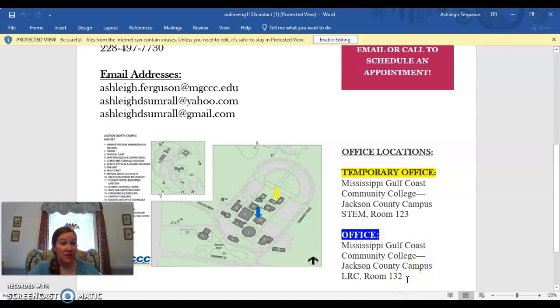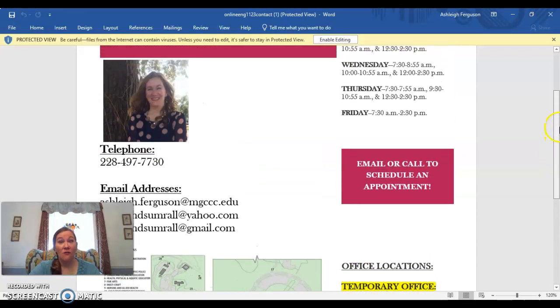That room is 132. So if for some reason you want to meet me right after class or right before class, I may be in the LRC 132 office, but those other times I'm going to be in the STEM building, okay? And again, this is temporary. I don't know how long I'm going to be in that office, at least until COVID-19 plateaus. But again, you can meet with me during those office hours.